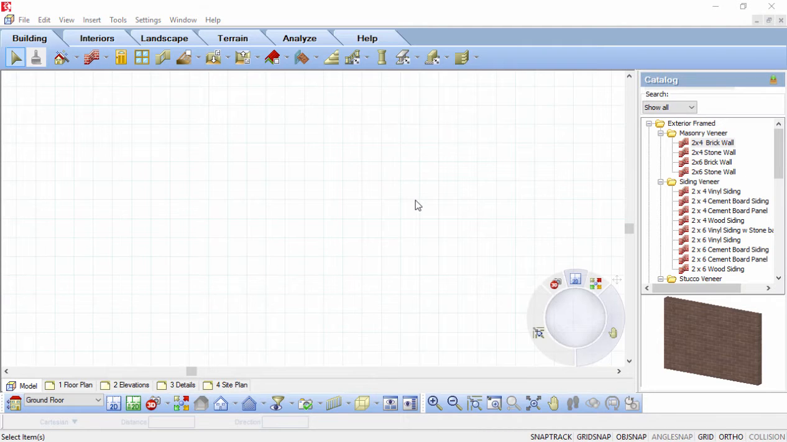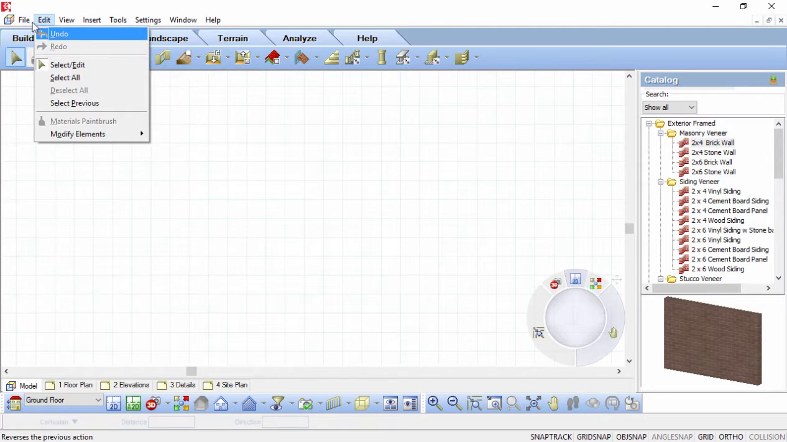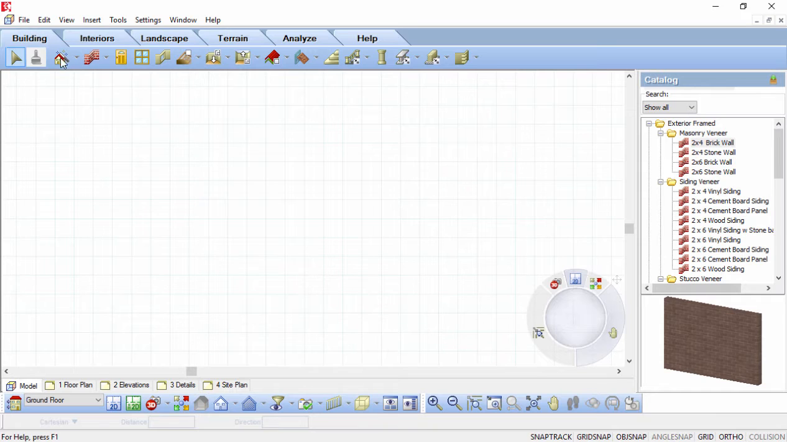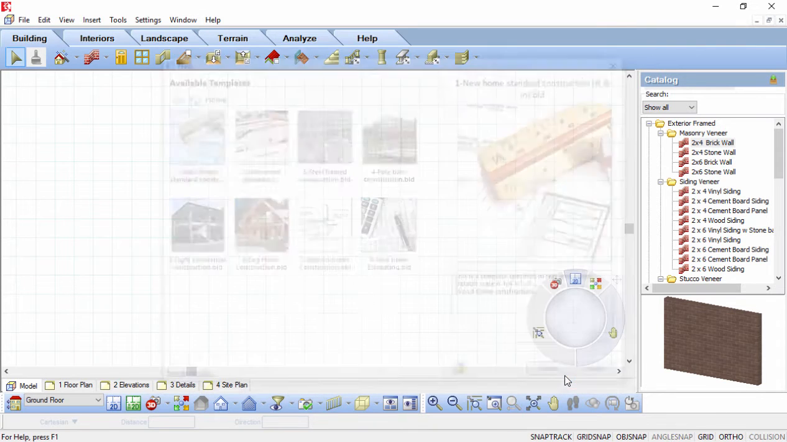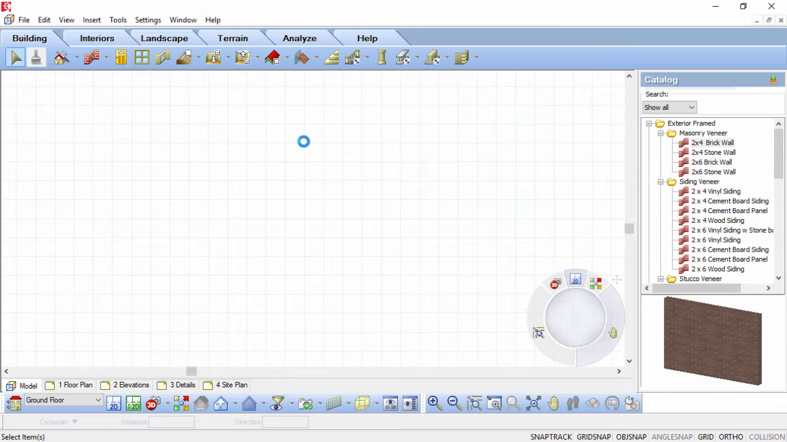Once you familiarize yourself with the interface, you're ready to start your first project. Before you begin, make sure you have a new blank project. Select File and New. Select one of the available templates to begin your new project, and then select Create.